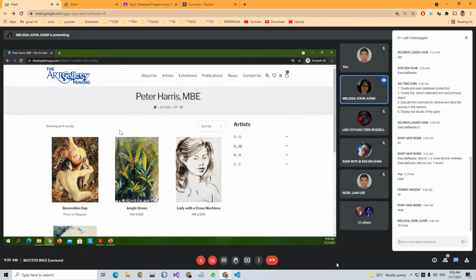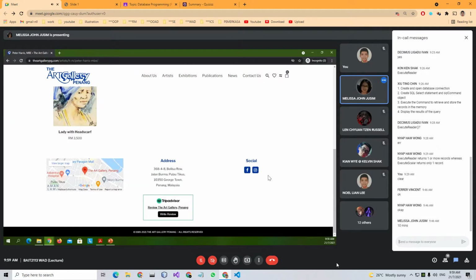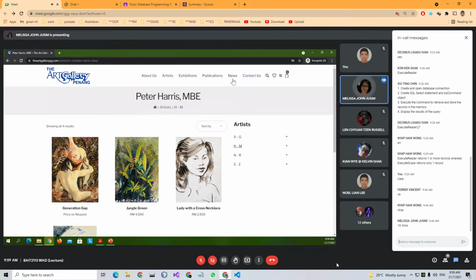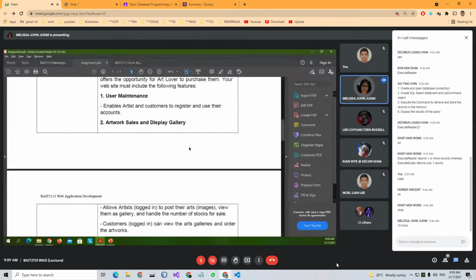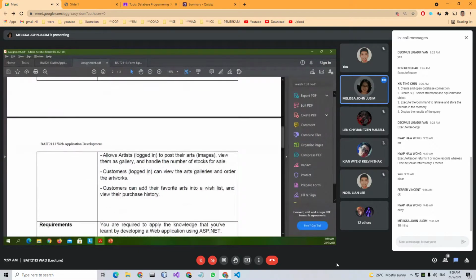But if you're using a template, I believe the about us and the social media, all those are already there. You can customize it. Contact us, if it's added into the template, you can use it. Customers can add their favorite arts into a wish list and view their purchase history.